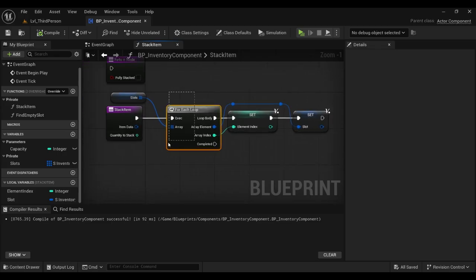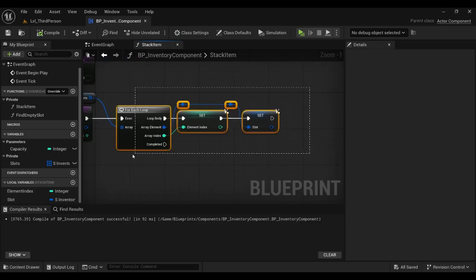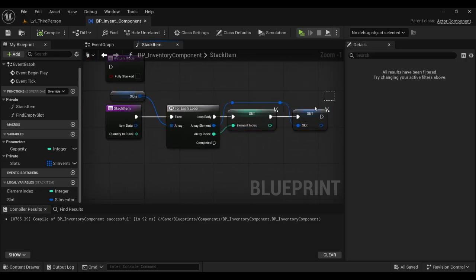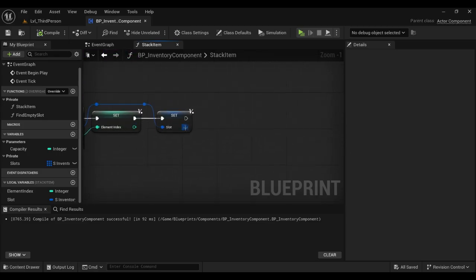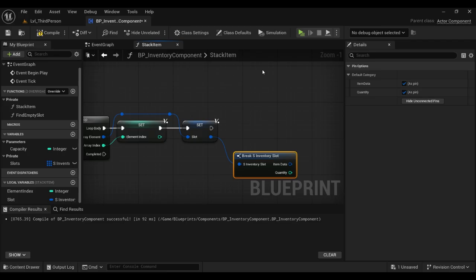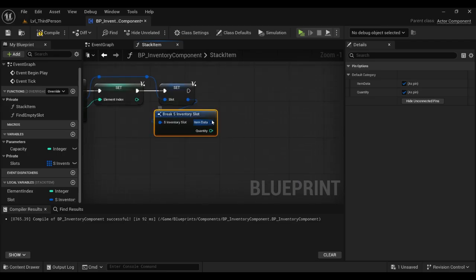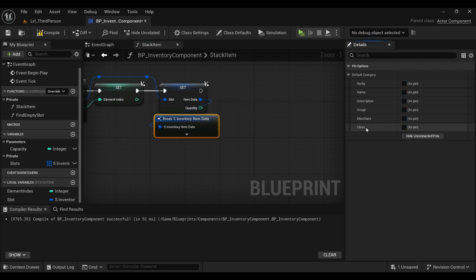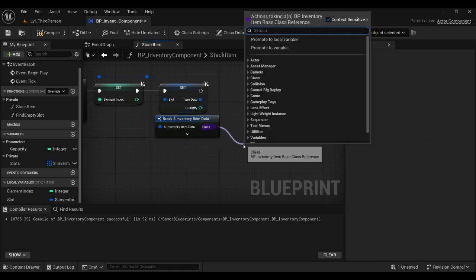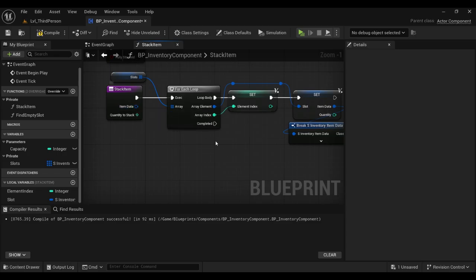Now for each, we need to make a for loop like we did, and we need to check for each item we have if it's the same item we are adding. If so, we want to try and stack it on top of this already existing item. Okay, so now let's check if it's the same item. So we do this by breaking this, or let's just split it here and break this, hide unconnected pins, and unhide the class.